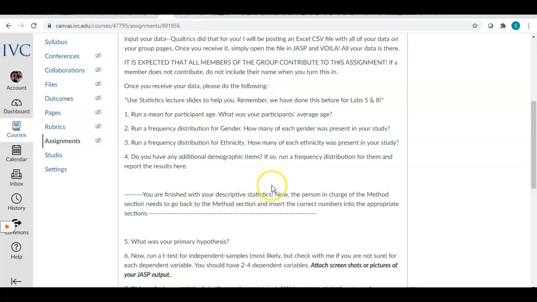When you're done with your descriptive stats, this is when you go back to the method section. So whoever was responsible for that, whoever the lead was on that, needs to go back and insert the right numbers so that it's appropriately ready for submission with your final paper. Okay. So at this point, you guys have submitted everything that you will with regards to your paper until you submit your final paper. So there's nothing else to submit until you submit your final paper, but do go back and edit that.